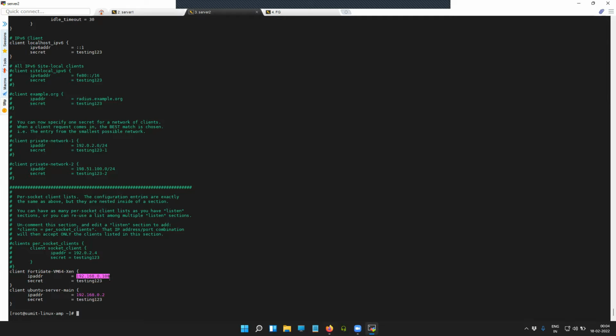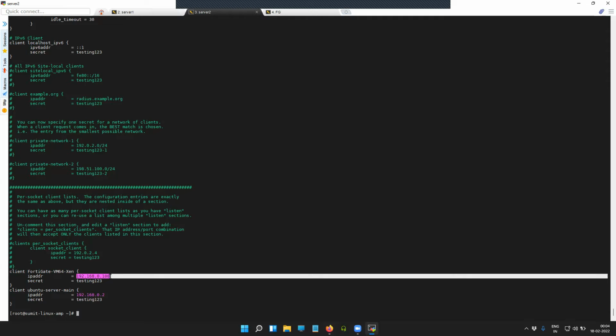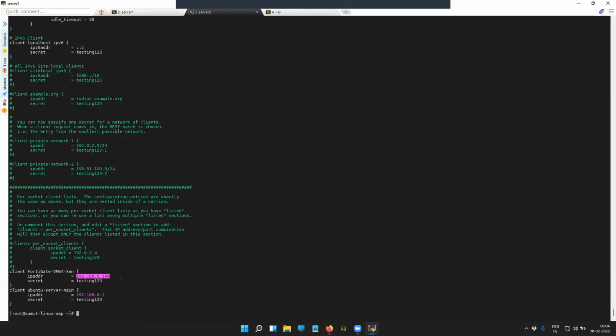By that I mean, whenever the firewall will try to reach out to the Radius server, it will be using the exit interface as 192.168.0.108, which means the Radius server will see the source as 192.168.0.108 when it receives the request from the FortiGate firewall.